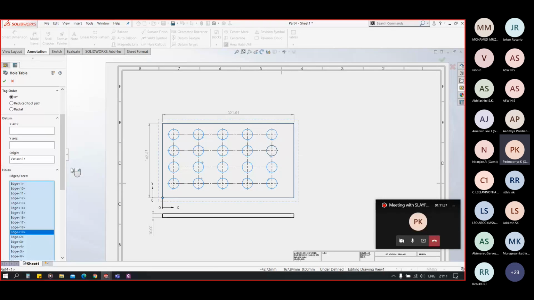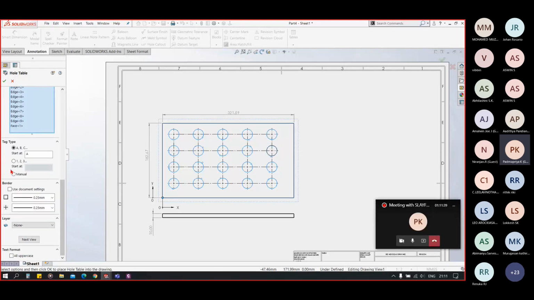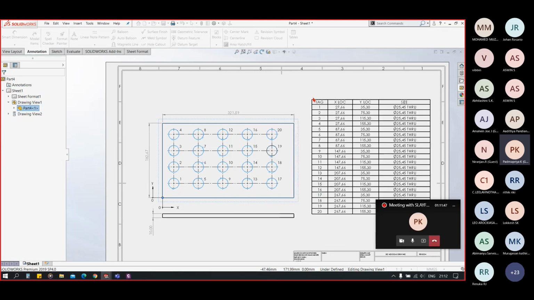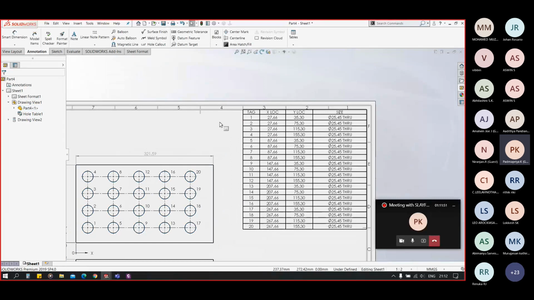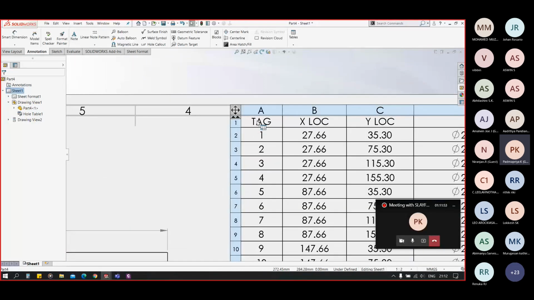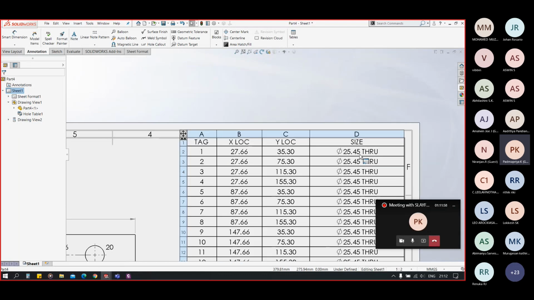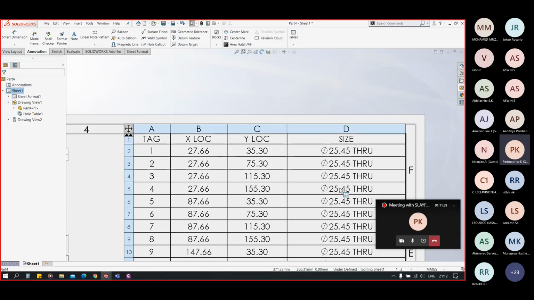Now when we did finish selecting the holes, we can select the numbering type, ABC or 1 to 3. I have selected 1 to 3 and click on OK. Now you can see we have our whole table here, in which the first column is of tag, second is X location, third is Y location, and last is of hole size.